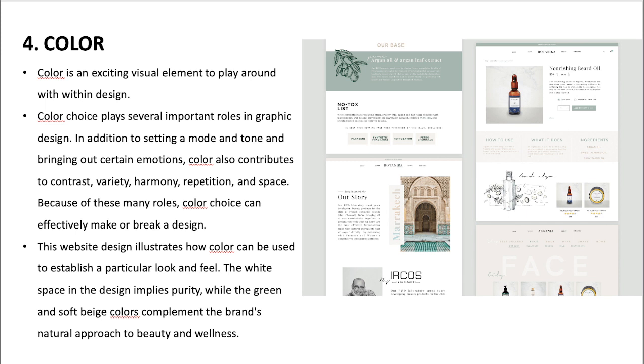Next element of design is color. Color is an exciting visual element to play around with in the design. Color choice plays several important roles in graphic design. In addition to setting a mood and tone and bringing out certain emotions, color also contributes to contrast, variety, harmony, repetition, and space. Because of these many roles, color choice can effectively make or break a design.